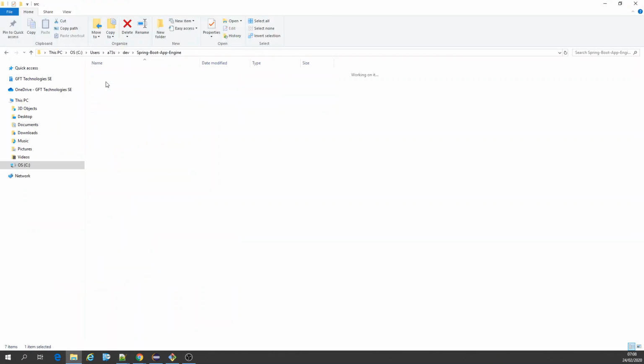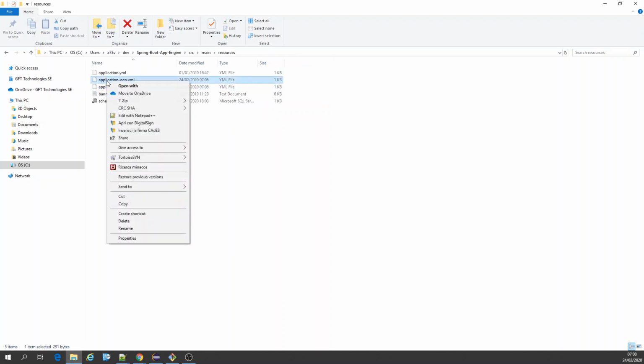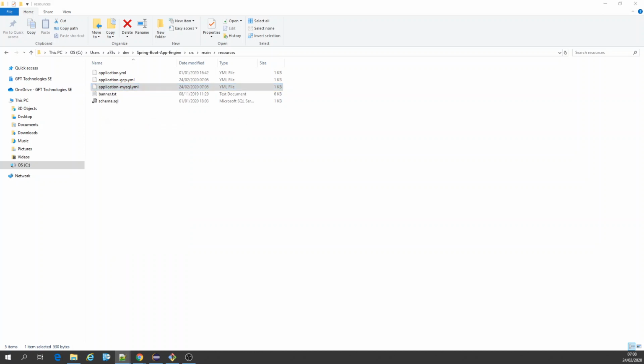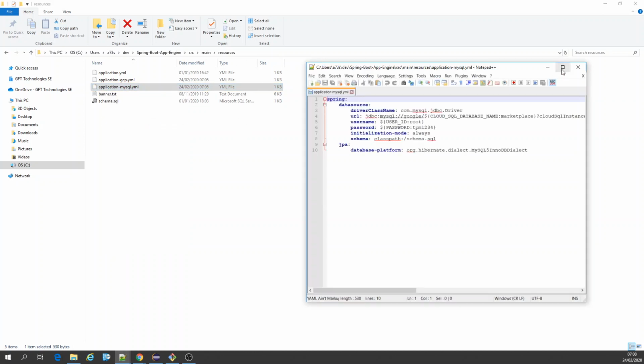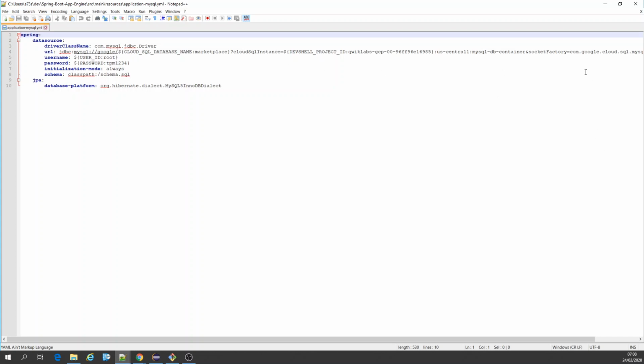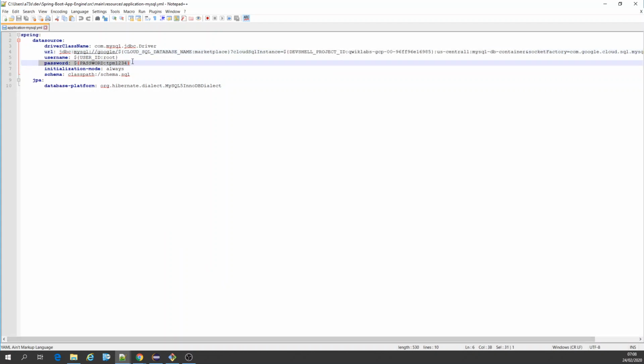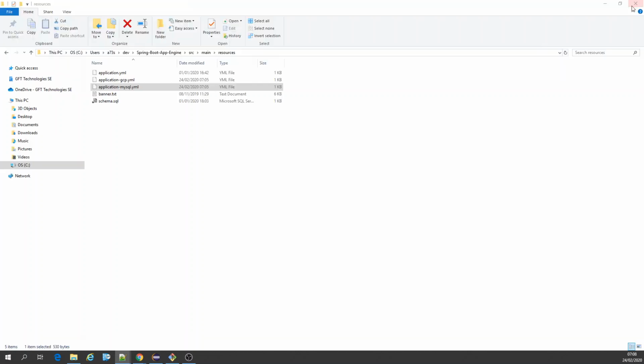Okay, let's go through resources, GCP, MySQL. In this case, I'm connecting to that database using the socket factory. This is my instance, the instance connection name, the root password or whatever. For the password, I often use Jasypt, or even I don't like environment variables. It's not safe.